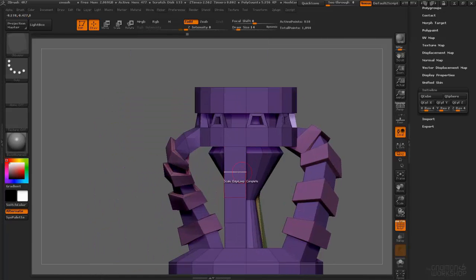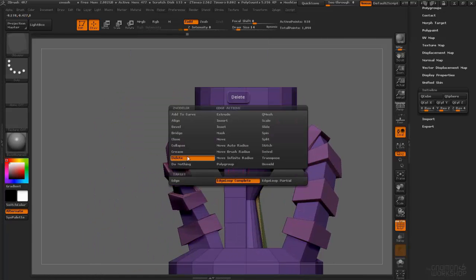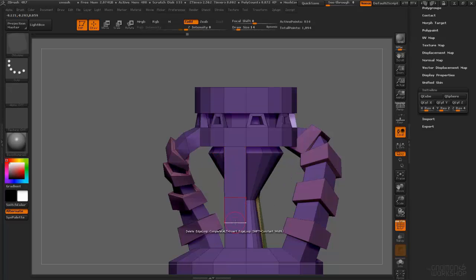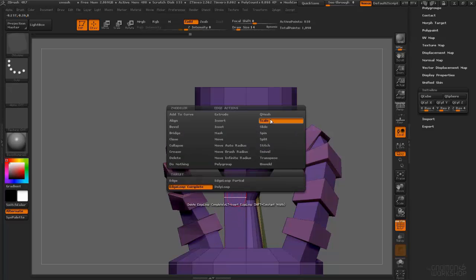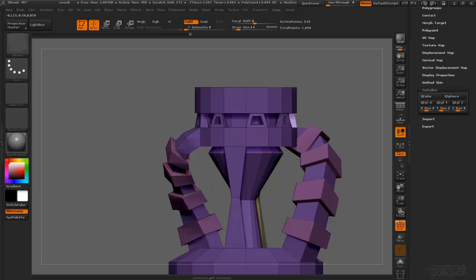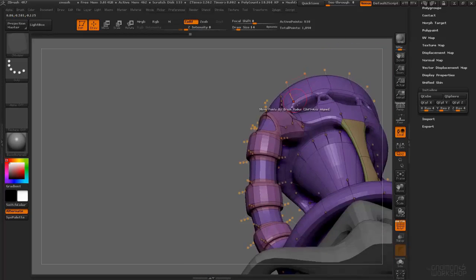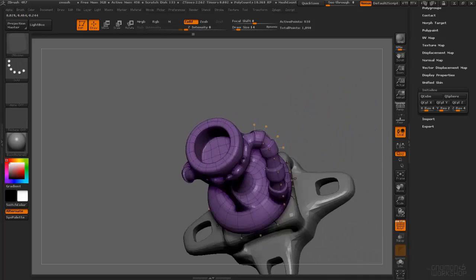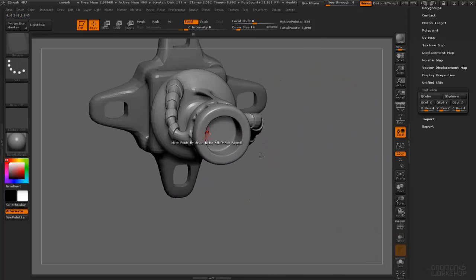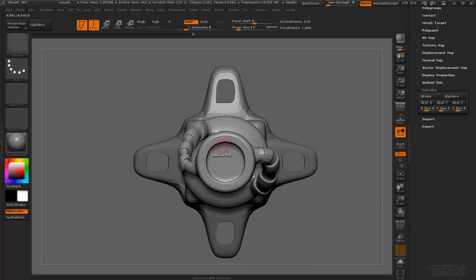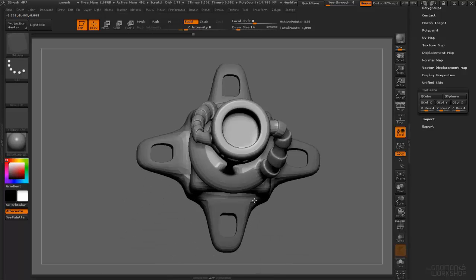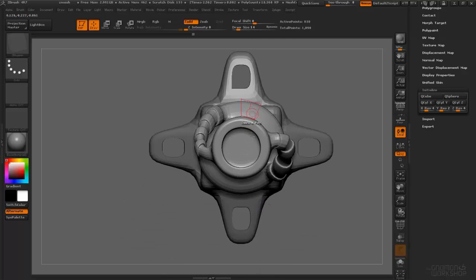And we'll do the same thing here. Select our edges and go to delete, get rid of this edge loop, and then go to scale, and then scale this edge loop down. So it's very easy to take ZModeler and create really interesting dynamic shapes just by poly modeling techniques.